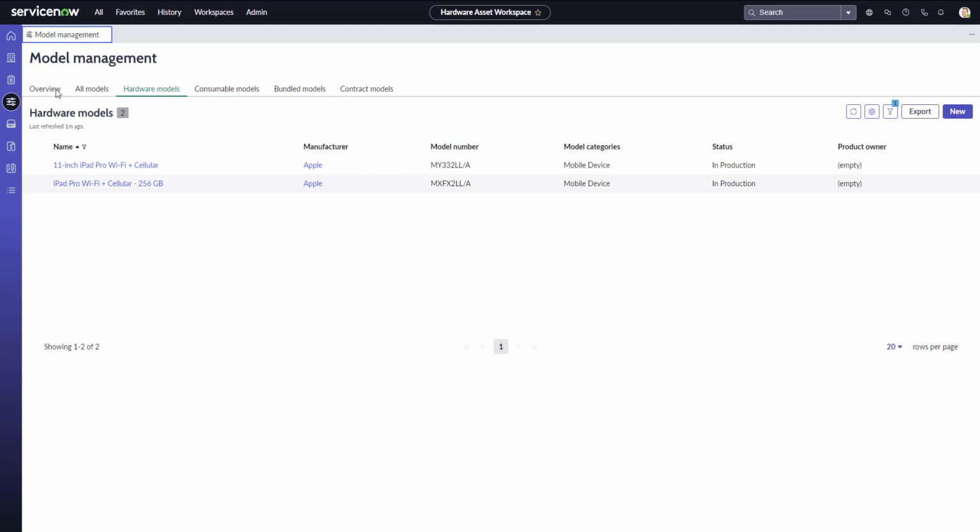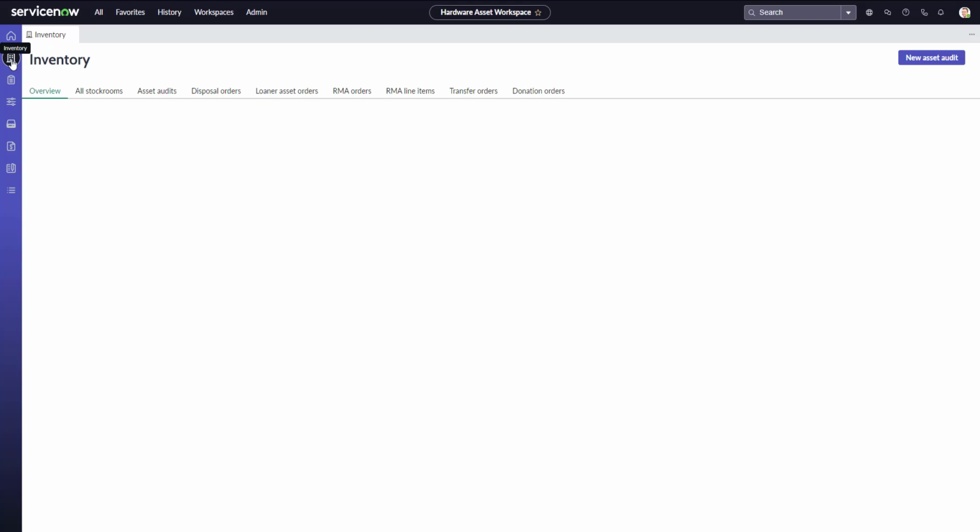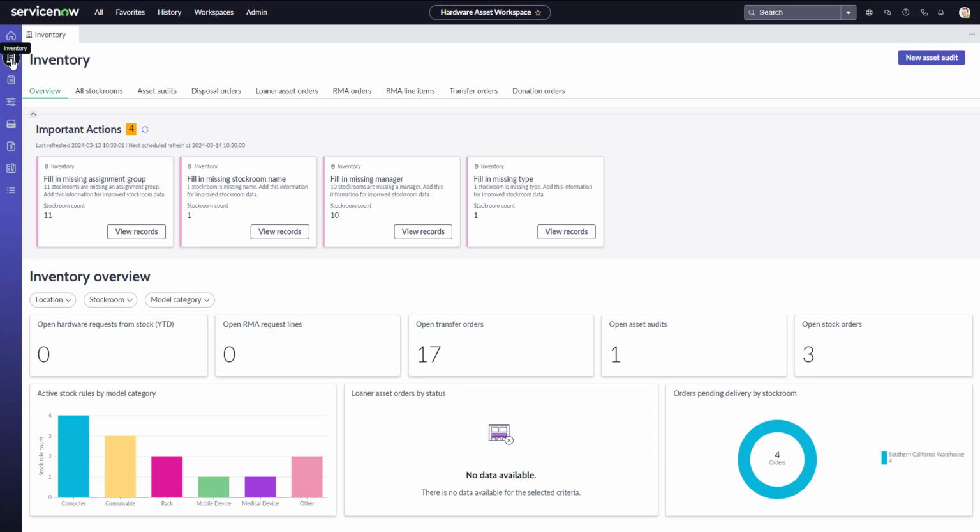All right, let's go back out to the home page of Hardware Asset Workspace, and let's switch roles now to Darryl, the warehouse manager. So we're going to go into the inventory module here, which is where Darryl would tend to live and breathe within the platform. So right off the top again, some important actions that are specific to a stockroom or warehouse persona. So things like missing stockroom names. As far as we know, Dunder Mifflin Scranton has just the one location.